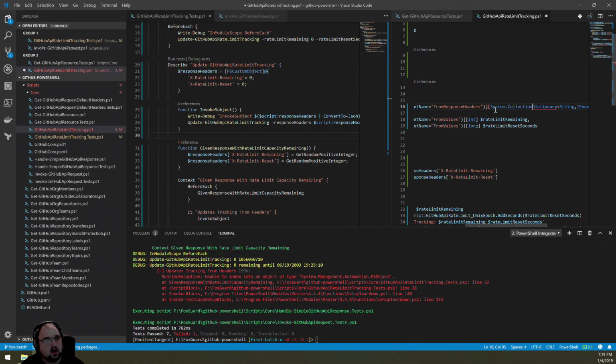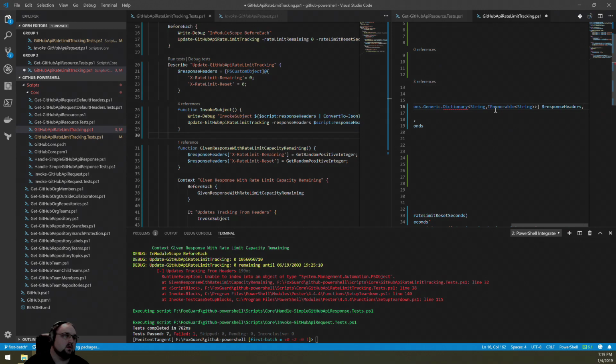Excuse me. Collections.generic. That's a mouthful. And it's still complaining. Why is it complaining? Angle bracket syntax, maybe? PowerShell, you're so weird.